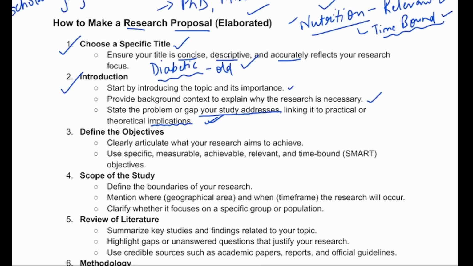Okay, next is you define the objectives. There have to be 3 to 4 objectives that you define, and in that, you'll be telling a few things: what your research will achieve, like what will you gain. Objectives have to be SMART. That means specific, measurable, achievable, relevant, and time bound. These are the criteria that you will be following to make sure that your objectives are smart.